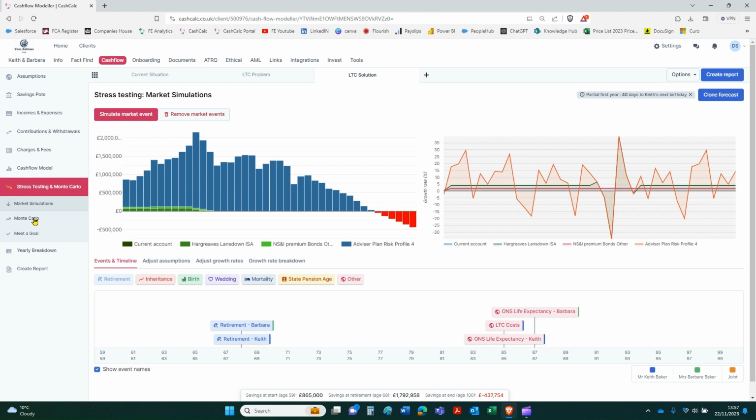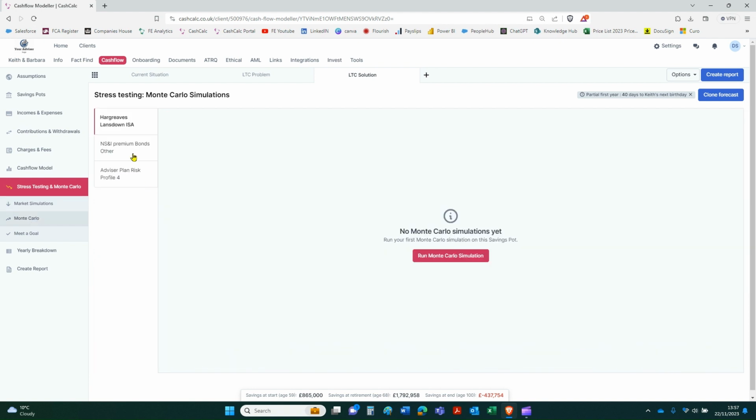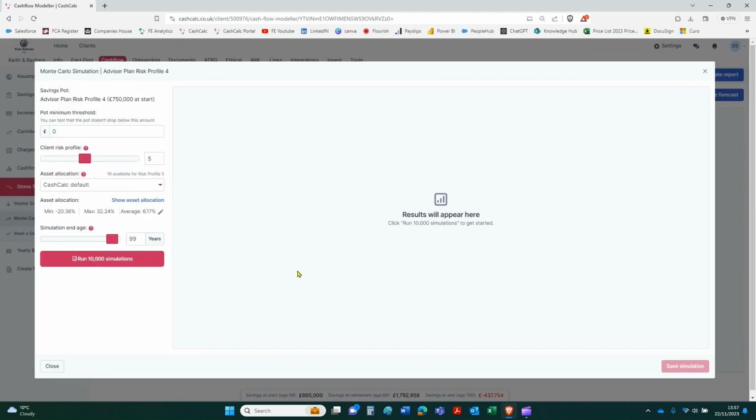So I'm only running 2 simulations here, the original one and this one. Well, let's add another 10,000 to it. So if I click on Monte Carlo, these are my different pots. That's my advisor plan risk profile 4 solution. I want to run a Monte Carlo. At the moment, that solution's worth 750. I want to make sure it doesn't go below 0. I don't want the client to run out of money, essentially.